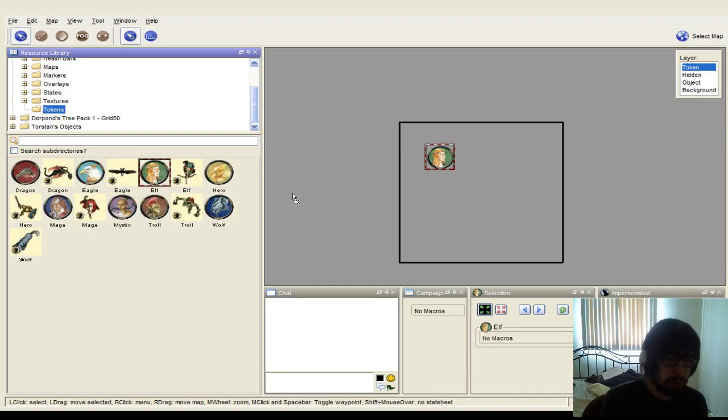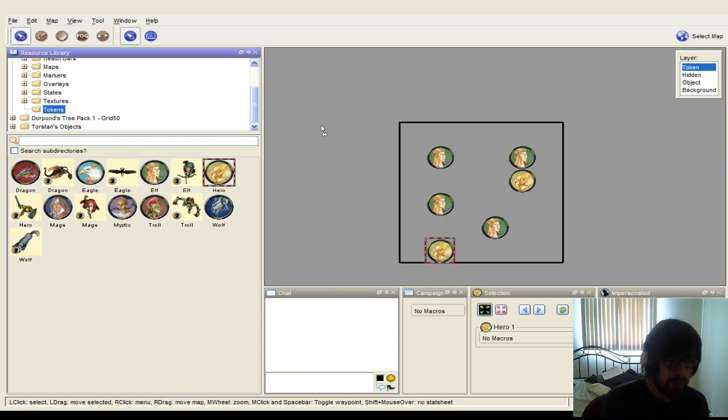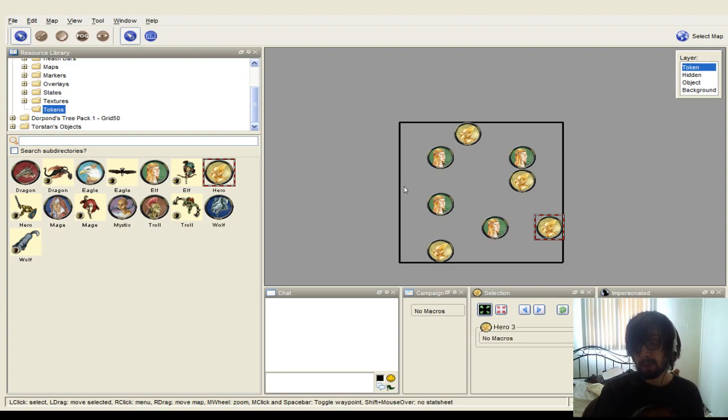I'm just going to throw down generic tokens at this point to demonstrate. So our 4 elf tokens are the players, our heroic adventurers. The 4 golden helmeted ones are the enemies. Suddenly, with 8 fewer squares on the map, this is a very constricted, confined space. And maybe that's what's desired. It's good to know that that is a valid tool.